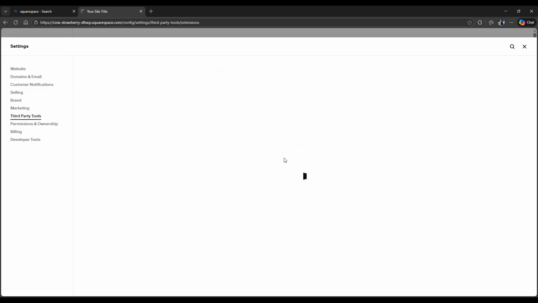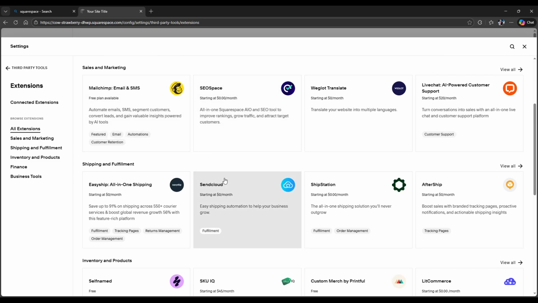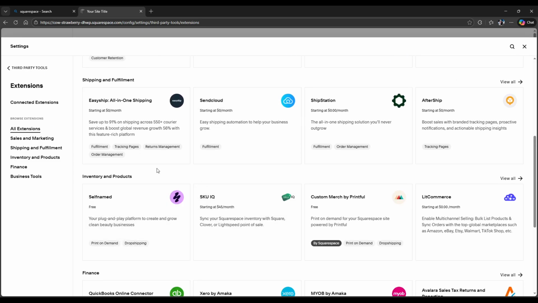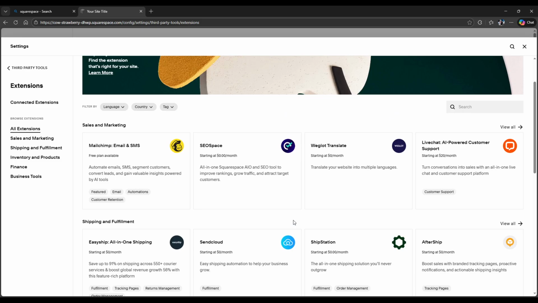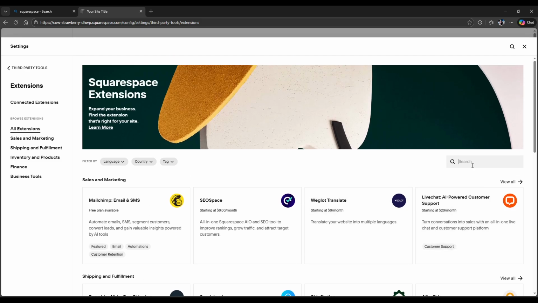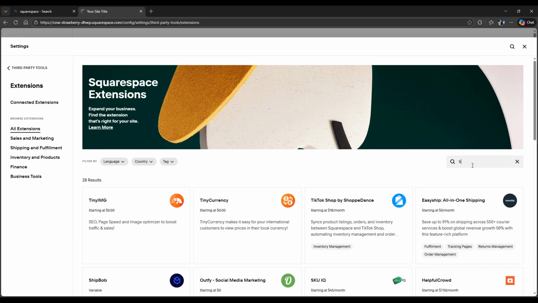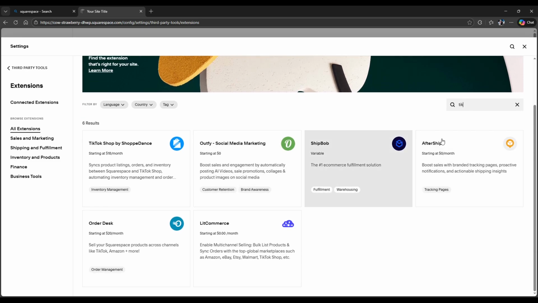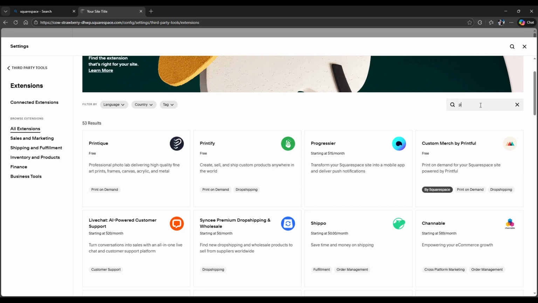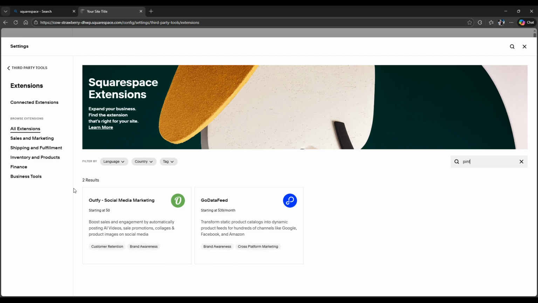We even have extensions, for example, if you need them. I'm talking about Mailchimp, and others. For example, we are looking for Pinterest. Let me check. Okay, so we have AfterShip, TikTok Shop by Shopdance. You have multiple options. Okay, Boost says you can automatically post AI videos, promotions, product images on social media. So basically we have multiple options here.